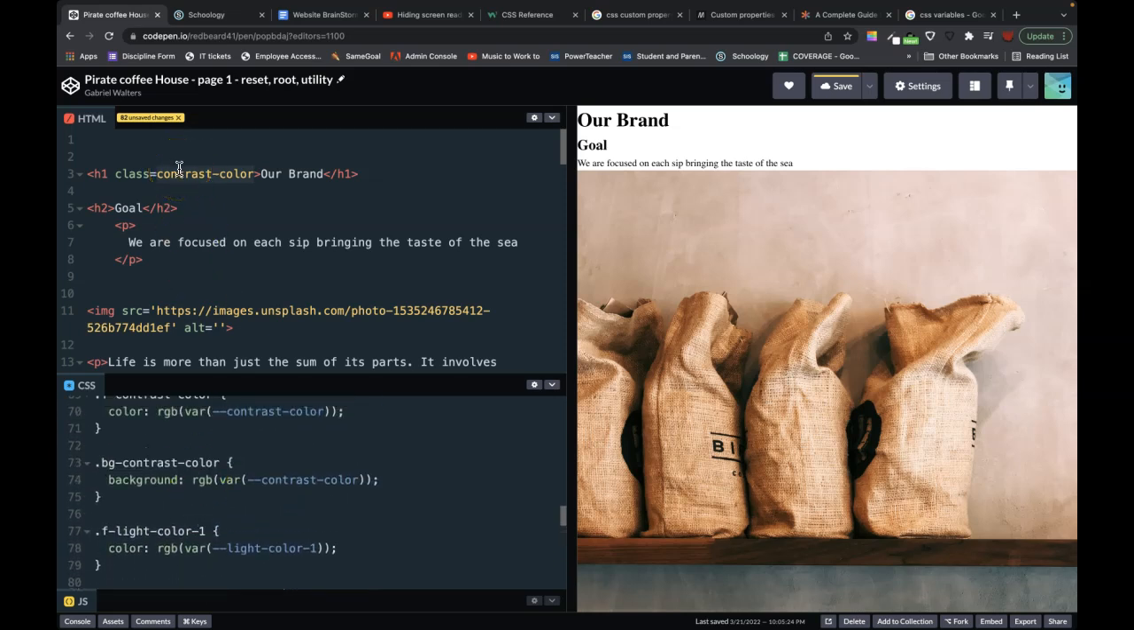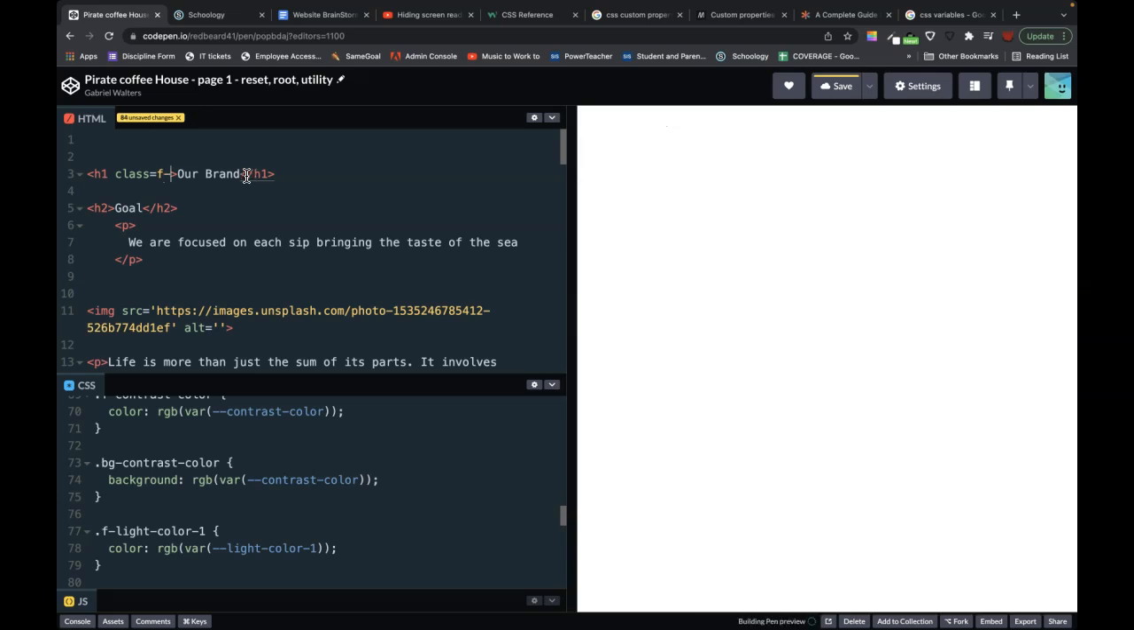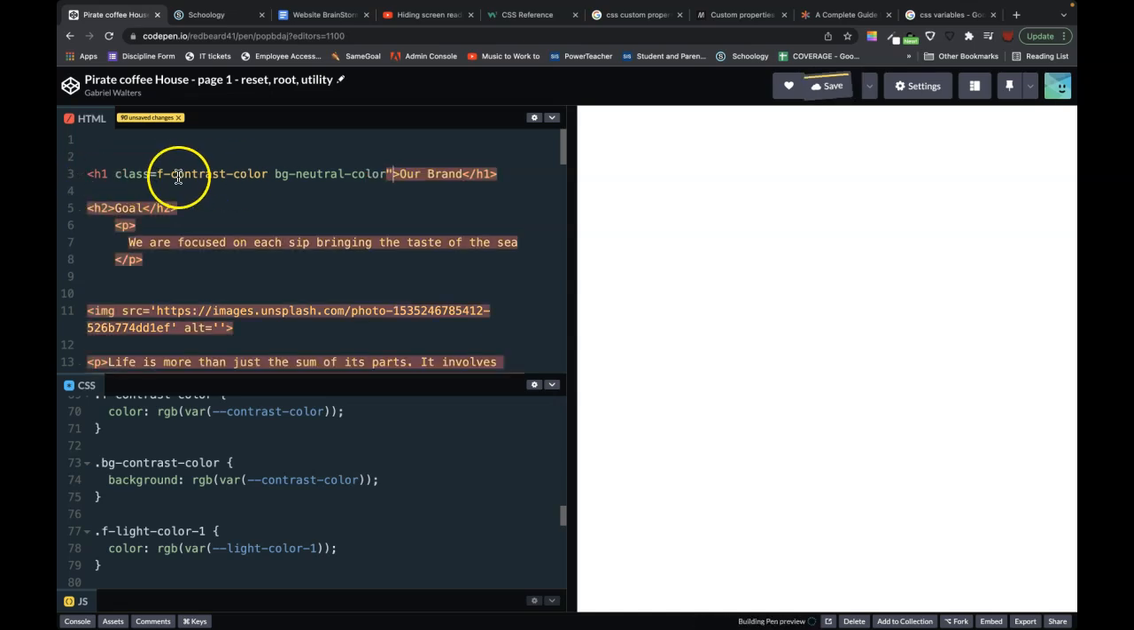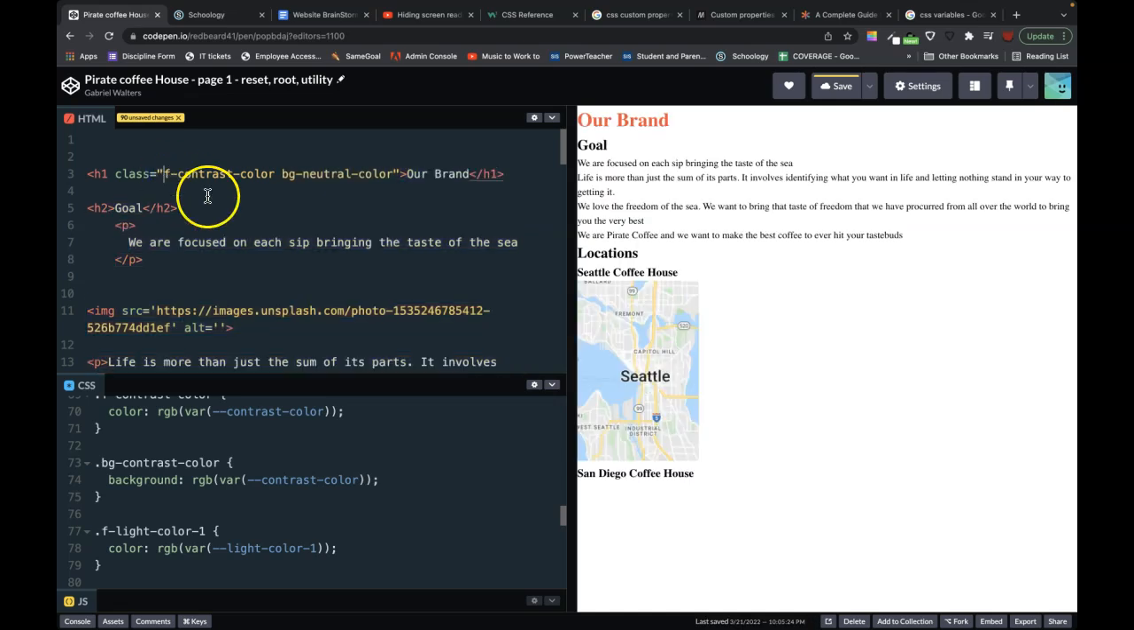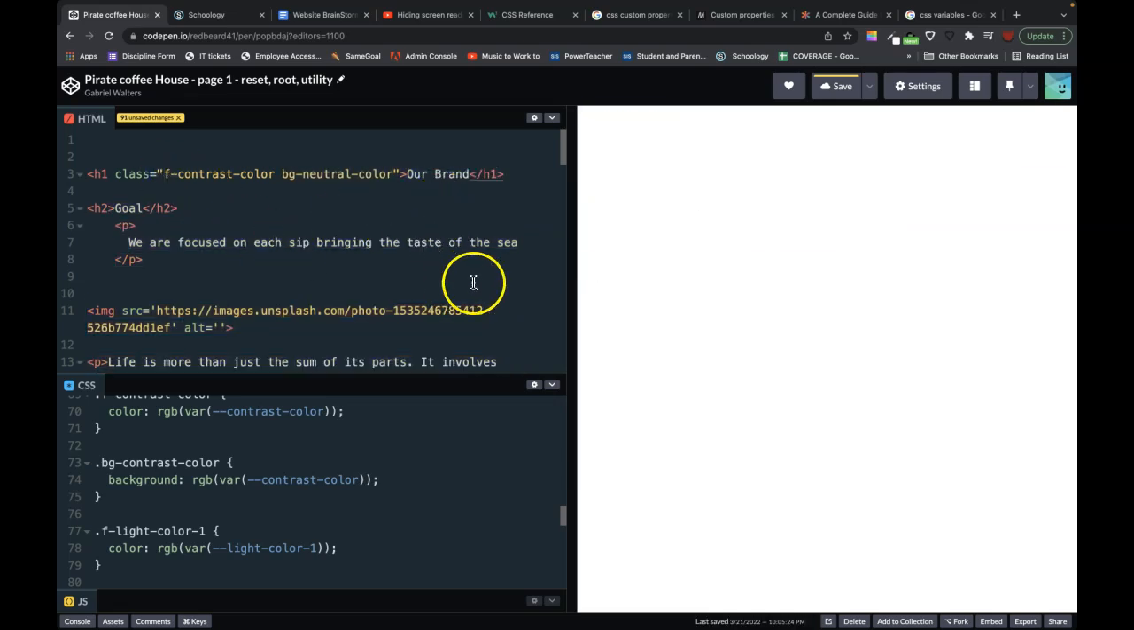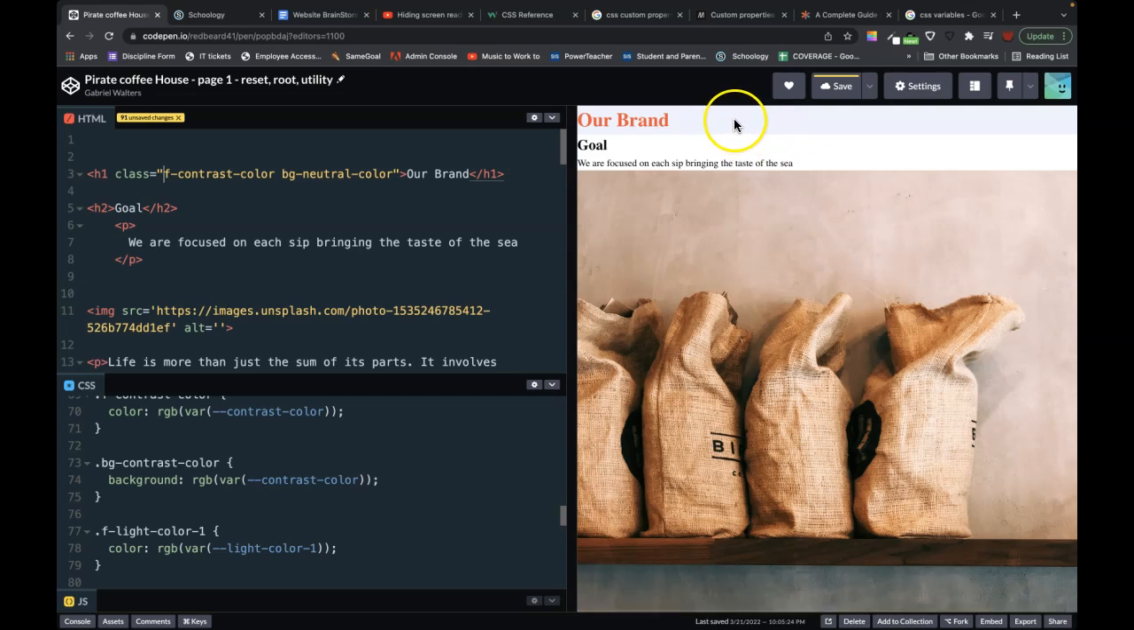Okay, so let's do F here. We want that foreground contrast color, and we want the background neutral color. And then I need to make sure that I'm finishing. Okay, so see there's my neutral color for my background, and then here's my contrast color.